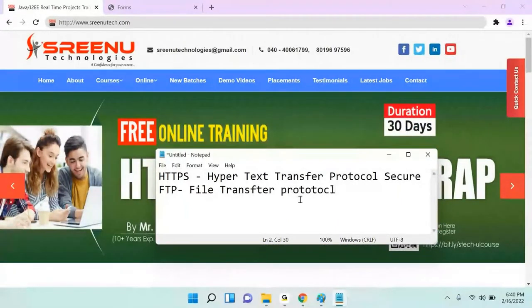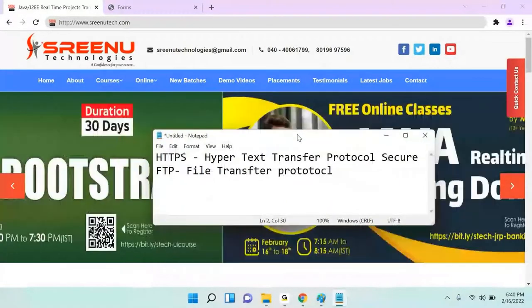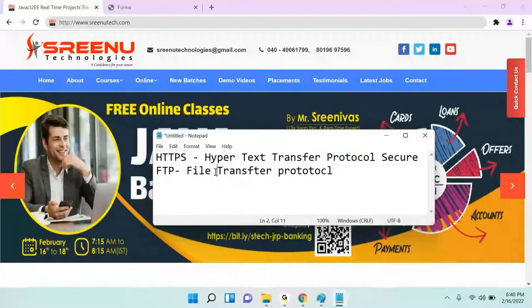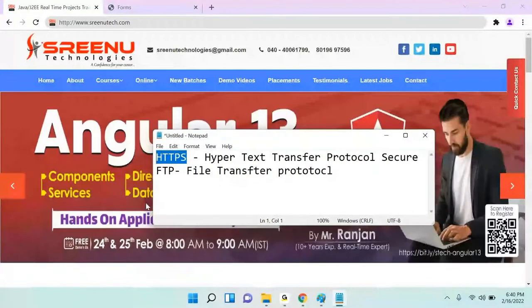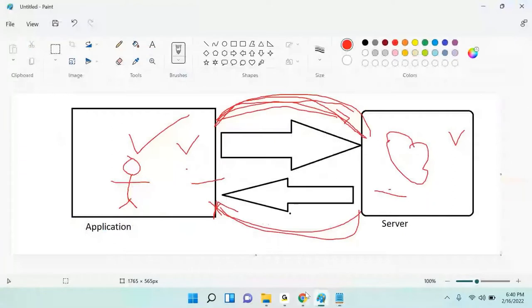Today, you have to know. Today, we are going to discuss HTTP. The first point is that HTTP is used to send and receive data from the server. Simple one. But when you are sending data to a server, you cannot send it directly.